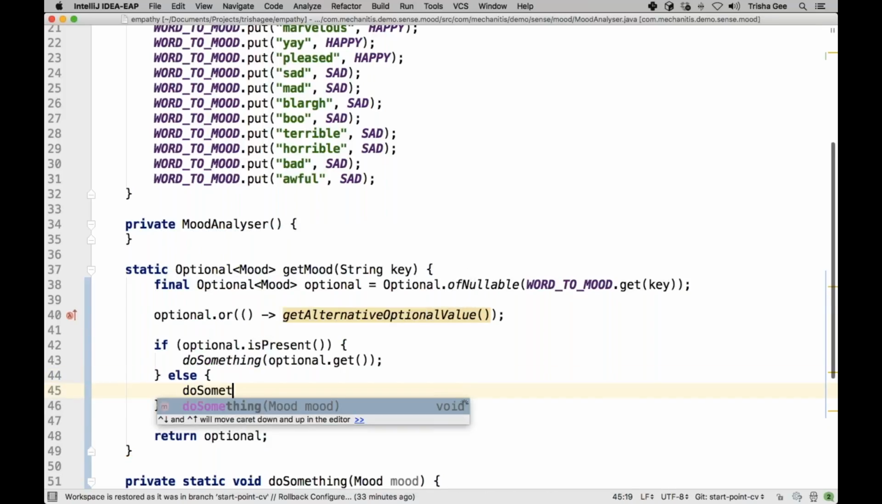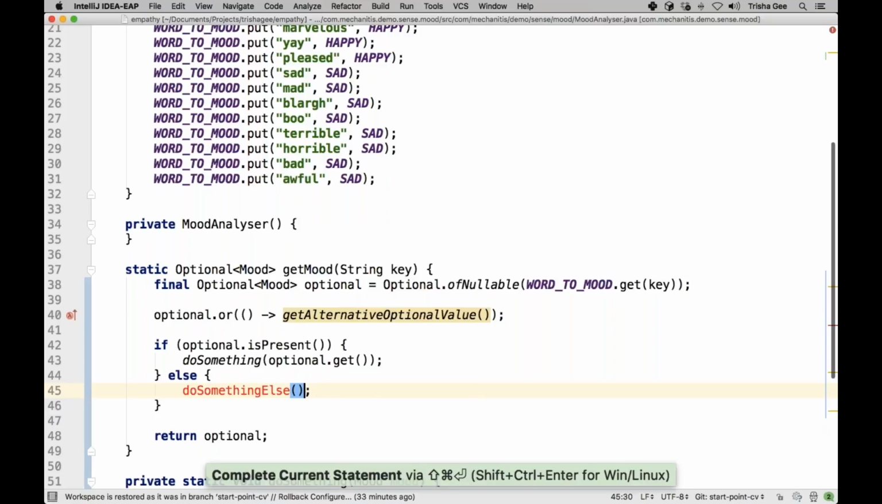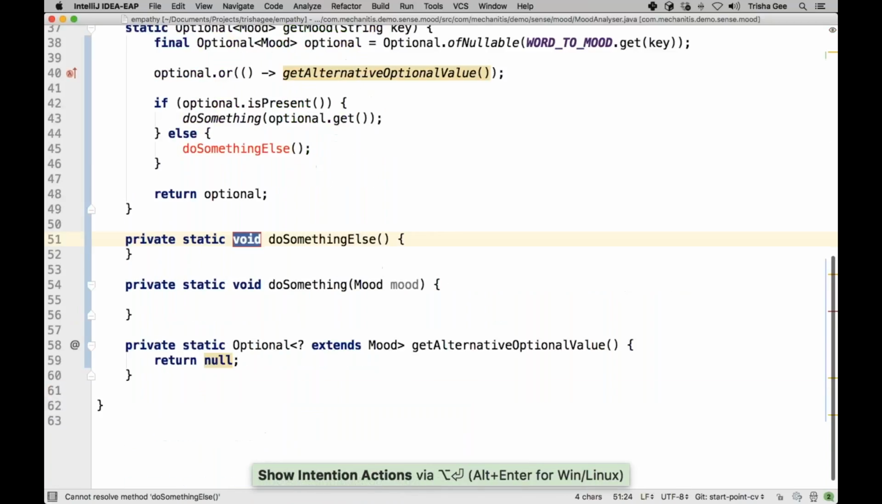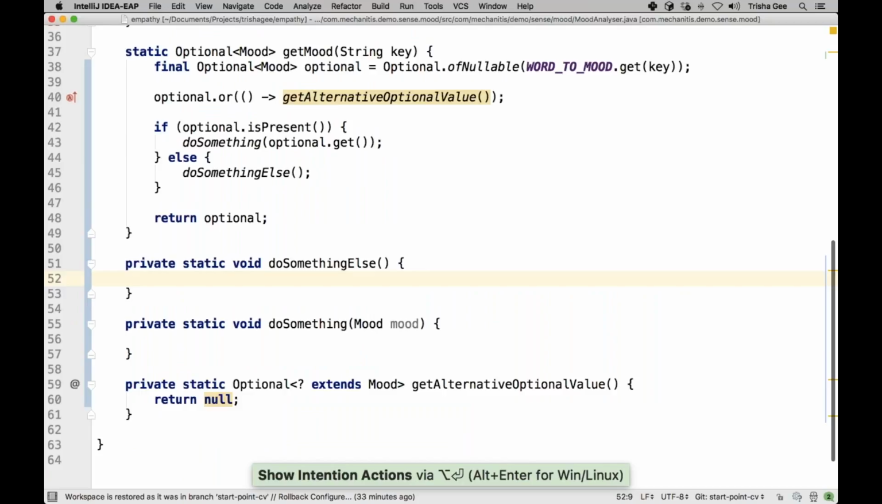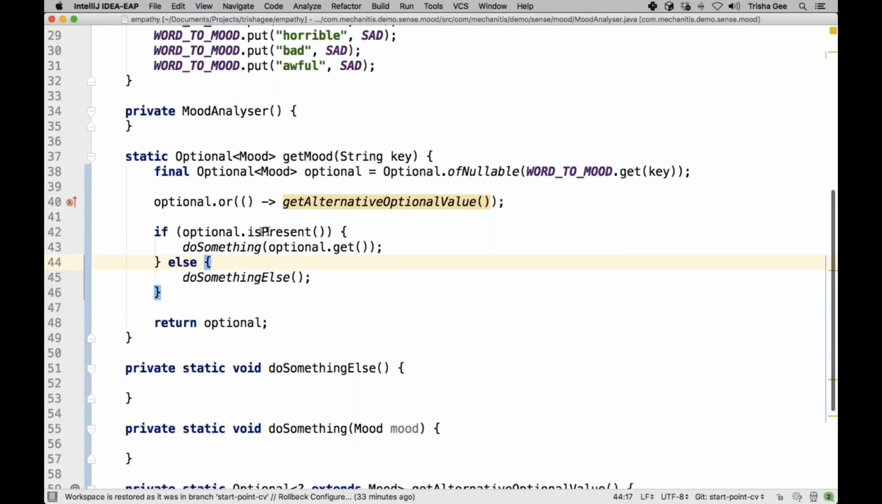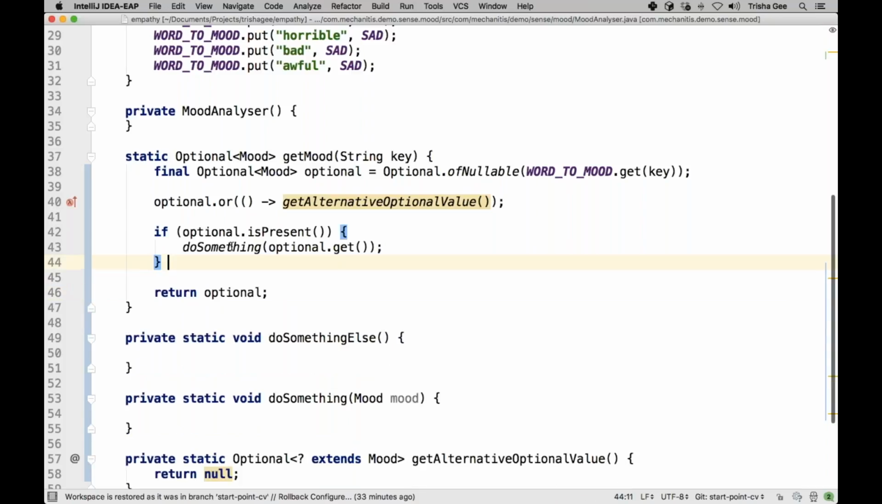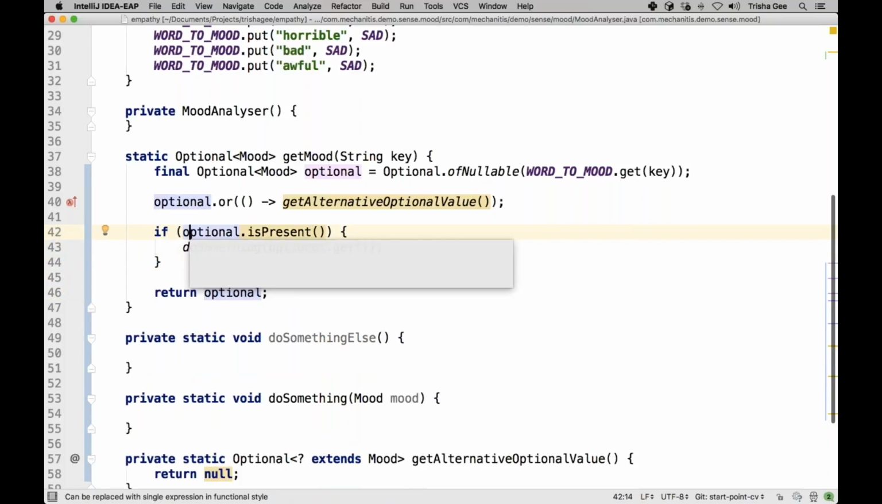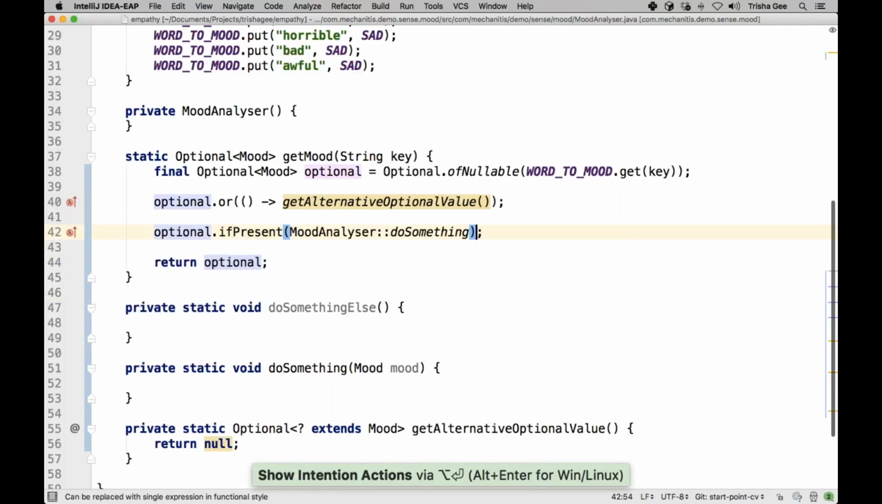do something else. Let's create that method. Then you can no longer use a functional style expression. You have to use the is present else form. Now in Java 9, you can use something more functional. Let's turn that back into our functional style expression.